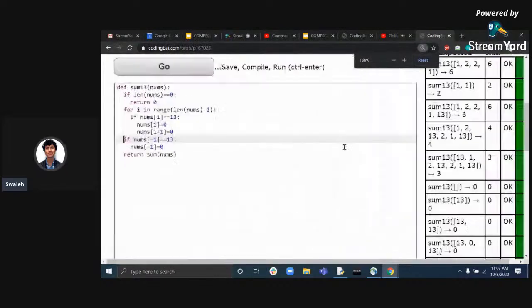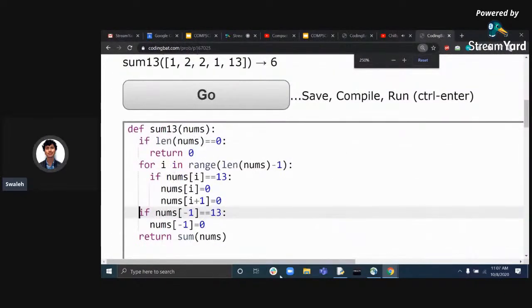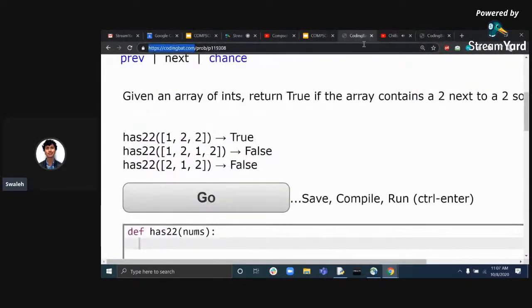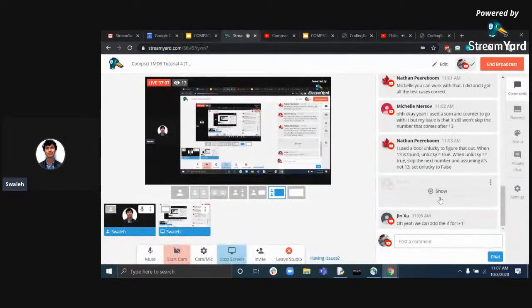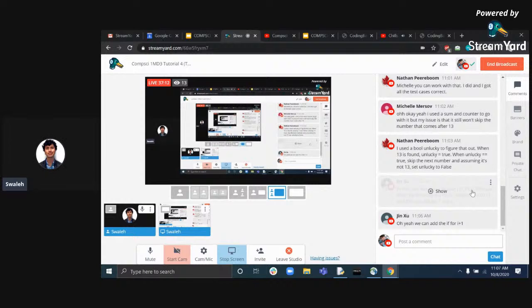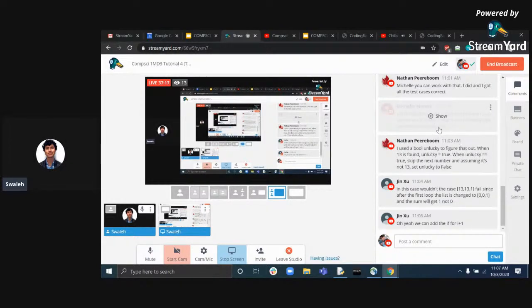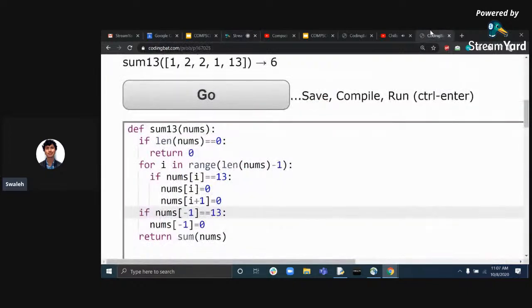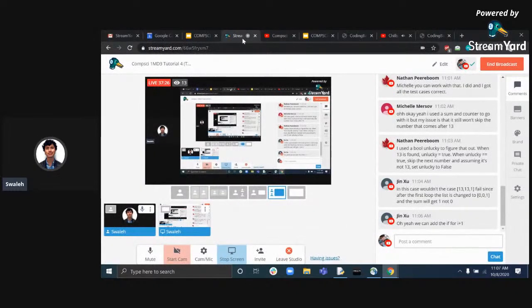Okay, so we still get all correct, and I guess now in the iteration, it would change the last two elements first, and then it would change to 13. Oh no, wait, that would not solve the problem. Wait, changed it.